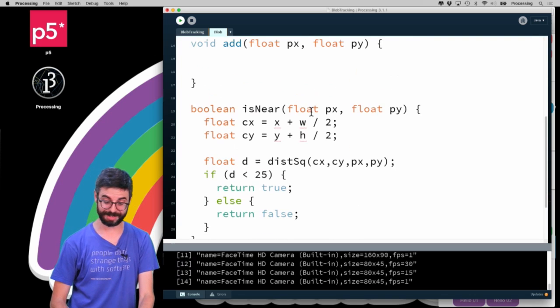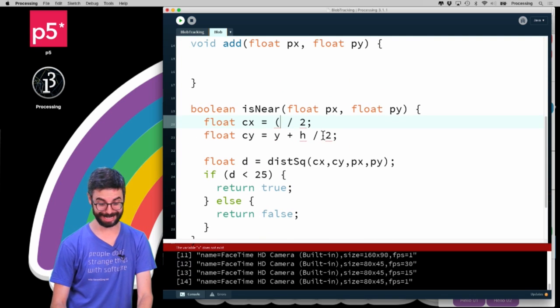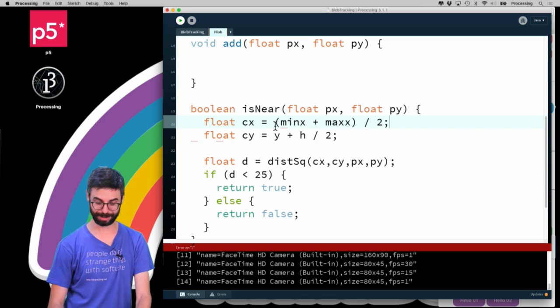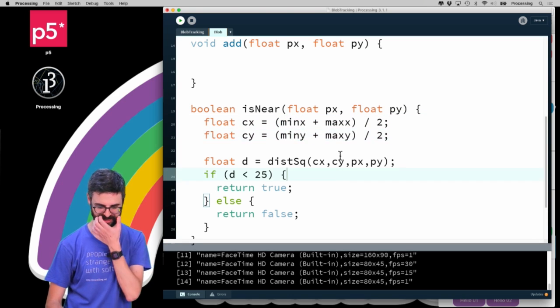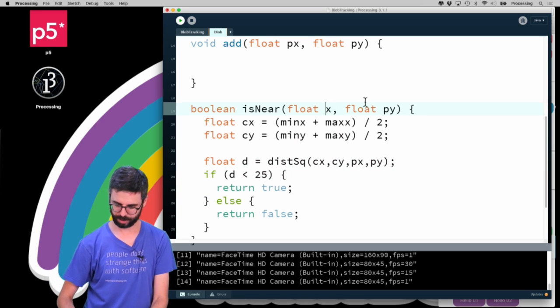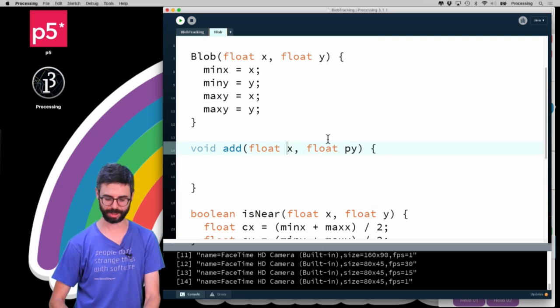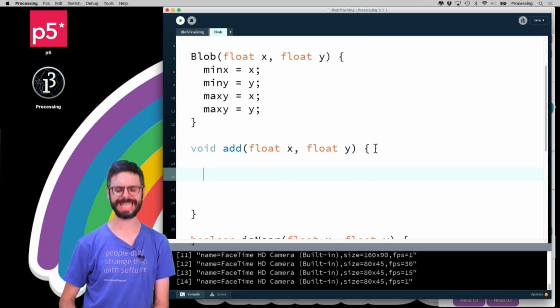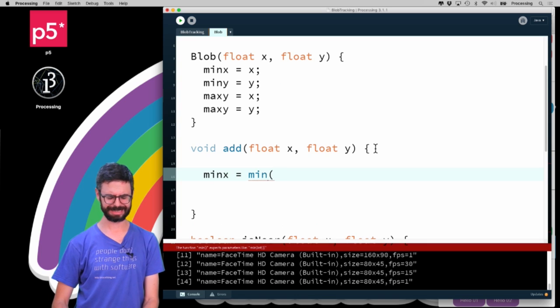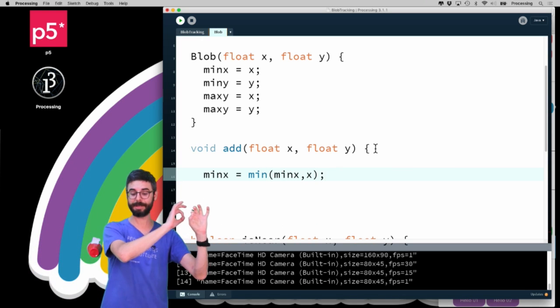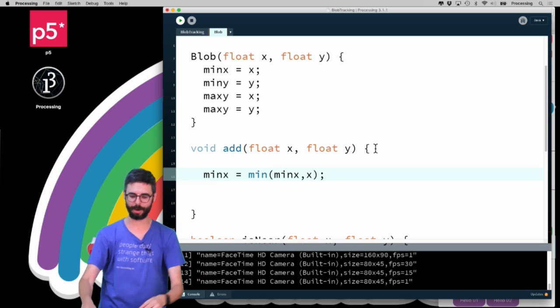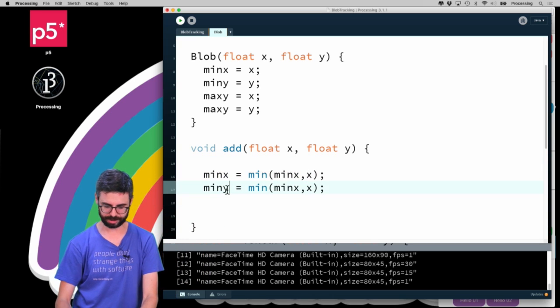Now, when I check if it's near, I am getting the average. So I'm going to say minimum x plus maximum x divided by 2. And minimum y plus maximum y divided by 2. The distance is still the same thing between this x, y. And then the add function is going to be easier. Because what I'm going to do is I'm going to say minimum x equals the minimum of x and minimum x. This is a Processing function, min, that says if x is less than minimum x, whichever one of these is less, use that one. So I should be able to just do this.